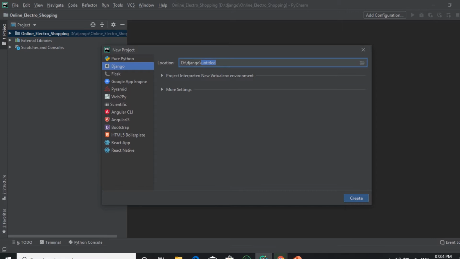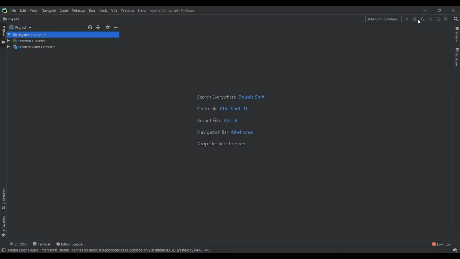Here I am saving my project in the D drive with a name. You can give the name of the project as you wish. Then create it. Here I created the project mysite. I gave the project name as mysite. Also you can see the terminal here.